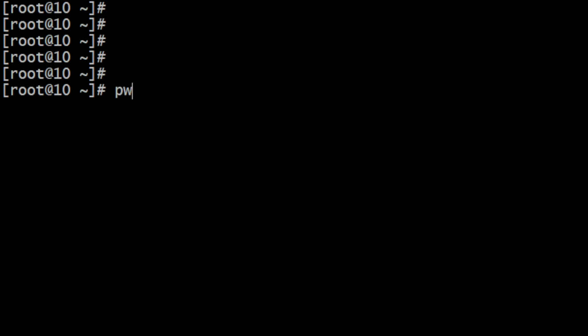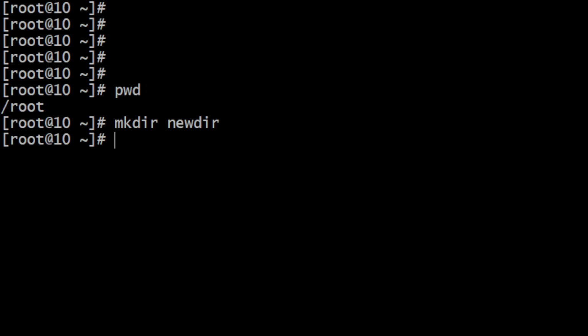So first command is pwd, which shows you the present working directory. Now the second command is mkdir, which will make a directory in your present working directory. So let's make a directory, new dir.